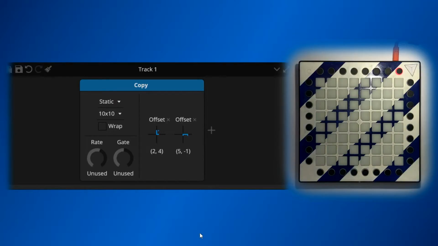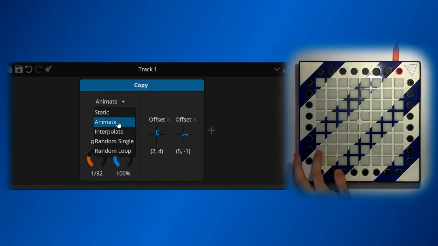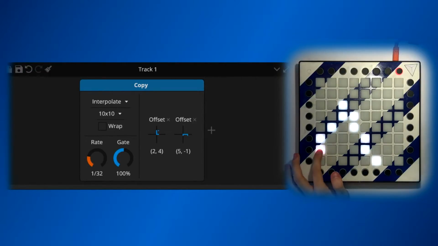The way the offset list is used depends on the selected processing mode. When using static, the device will trigger additional signals at the specified relative positions immediately. When using animate, at the specified rate and gate, additional signals will be triggered one after another in succession. When using interpolate, at the specified rate and gate, additional signals generated by connecting direct lines between each offset will be triggered one after another in succession. When using random signal, out of the incoming signal and specified additional signals, one signal will be picked by random and triggered immediately.